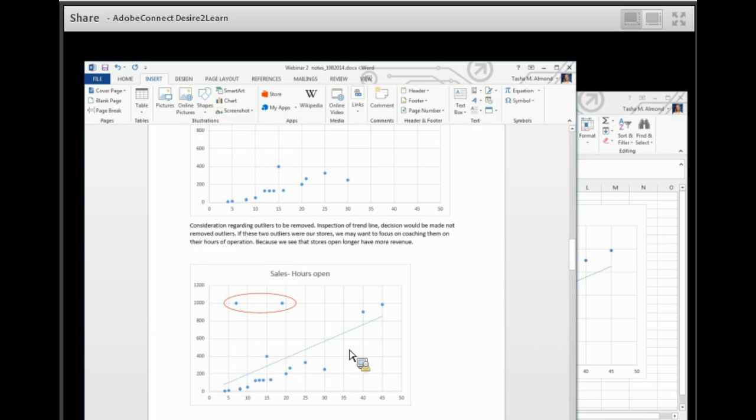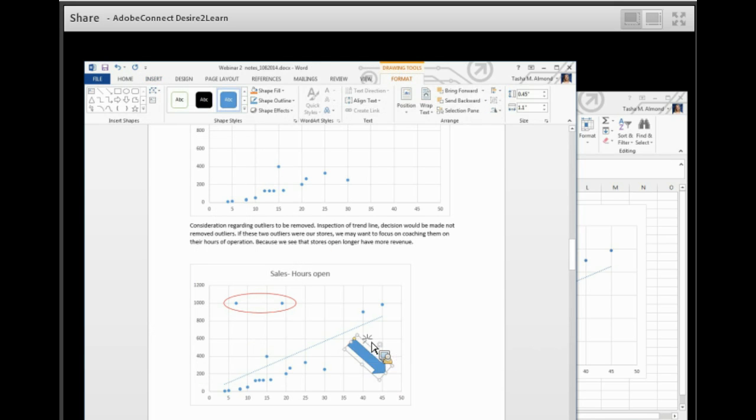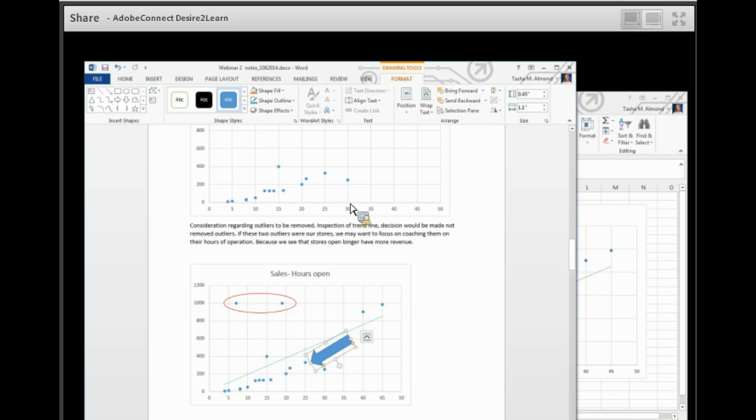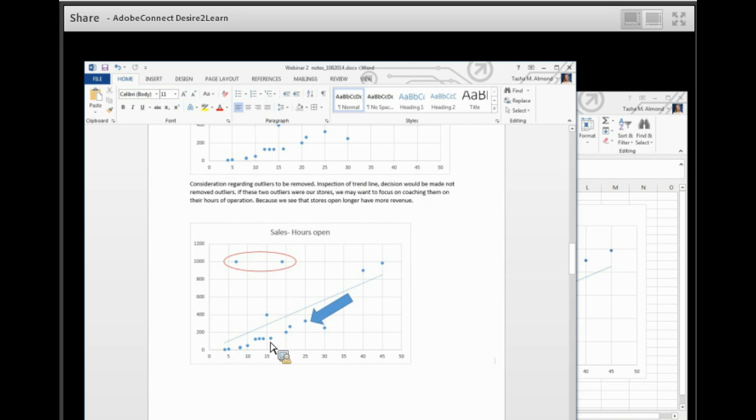I'm just going to make a note to point out that we did notice a linear trend here as well. So we noticed a trend right here, what I would say is a really strong trend. You can see the stores that aren't open very much aren't selling very much, and then it slowly goes upward.